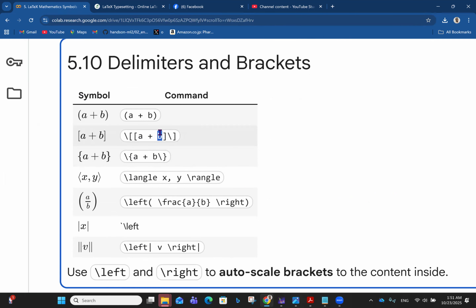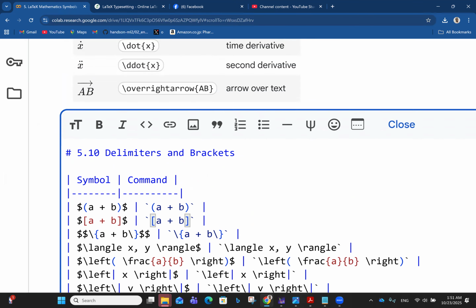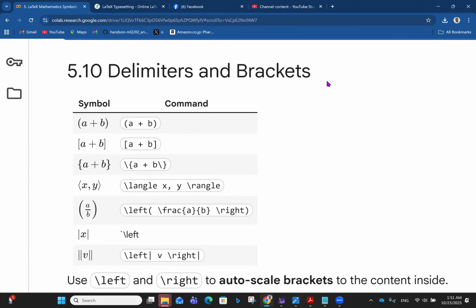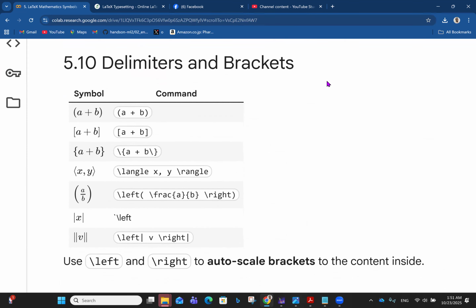Or better still, we don't need all these, because we don't have it for the others. It can be double dollar or the regular backslash open square bracket, close square bracket. Then for A plus B, because this is using braces, normally braces will not show, so we need backslash open brace, backslash close brace. For angle, we have left angle, then XY, then right angle. Then for A over B, we have left and right.